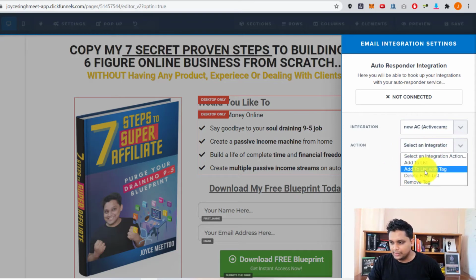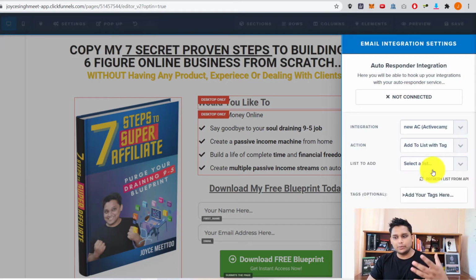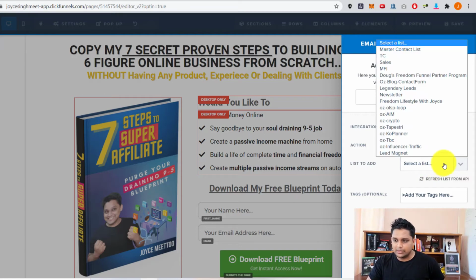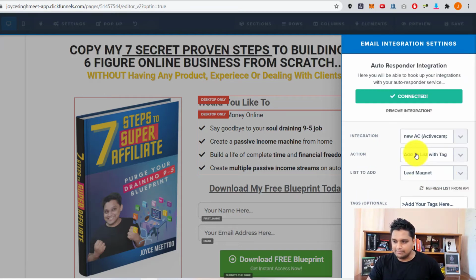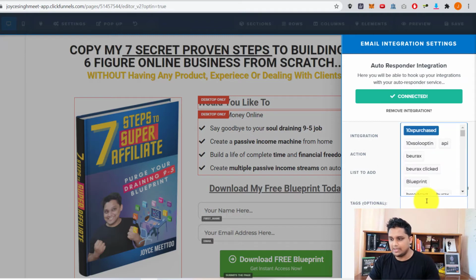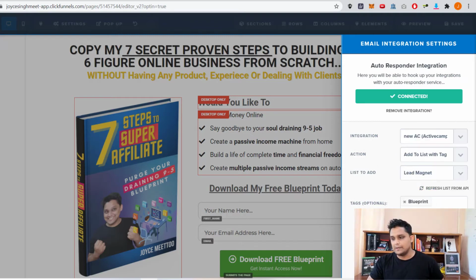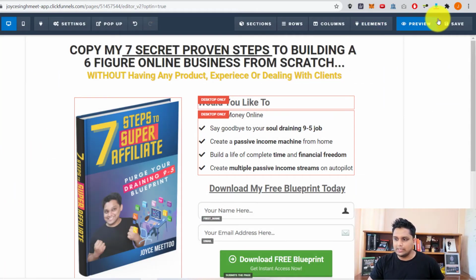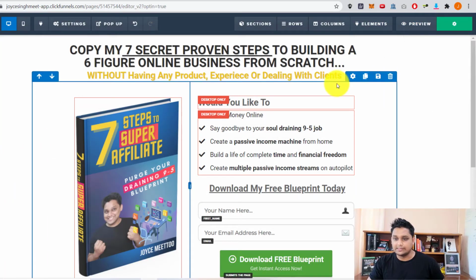The action will be to add to list with tag. The best part about using ActiveCampaign is that you can put a tag with them. The list I want them to go on is lead magnet, and the tag I want is blueprint. Since this is connected and done, you click on save, and here it is.